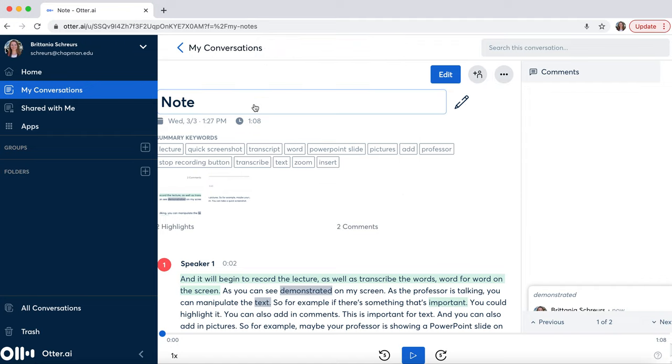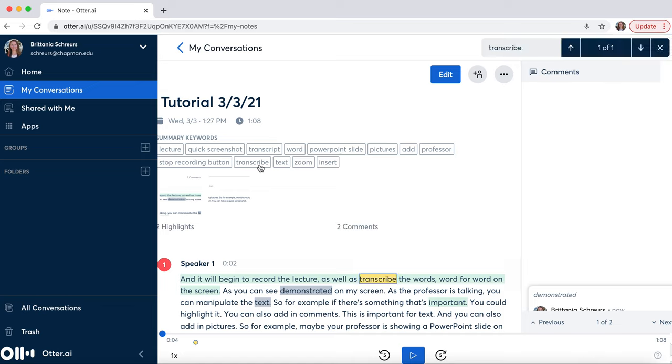You can also give the lecture a name. So let's call this Tutorial 3321. You can search using the keywords it's produced. So for example, if I select the word transcribe, it will highlight in yellow wherever that word appears in the transcript.